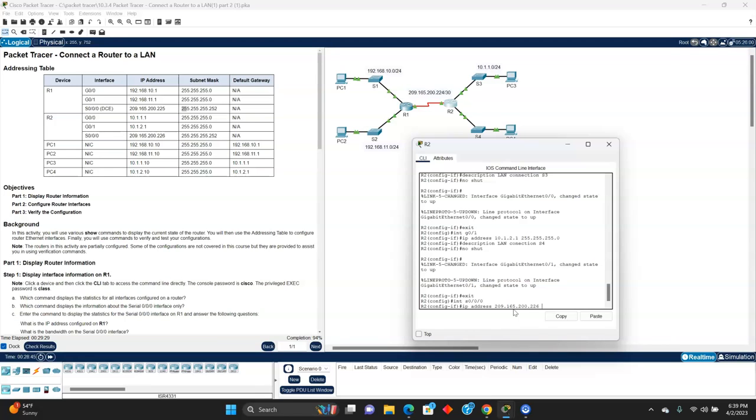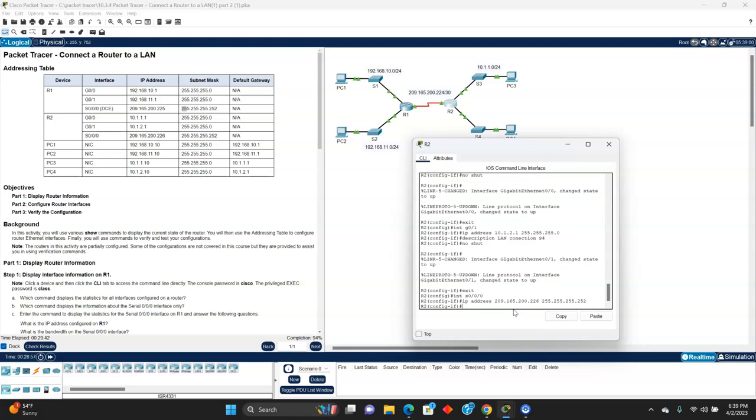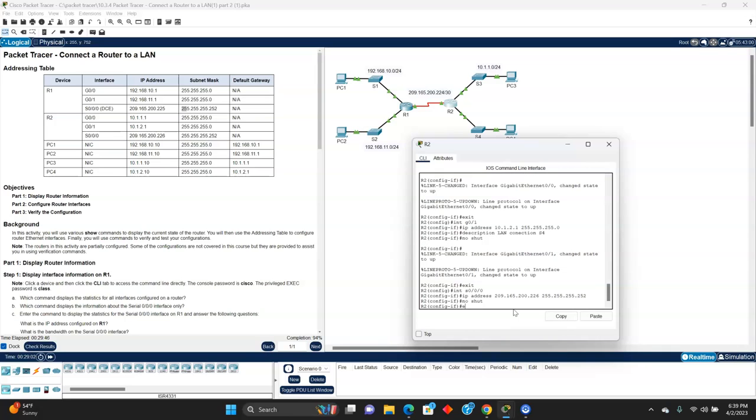Our IP address for that is going to be 209.165.200.226. And then, of course, we're going to have to put our subnet mask, which is 255.255.255.252. That's our subnet mask. We press enter. And then we can give the no shutdown command. We're good to go now.